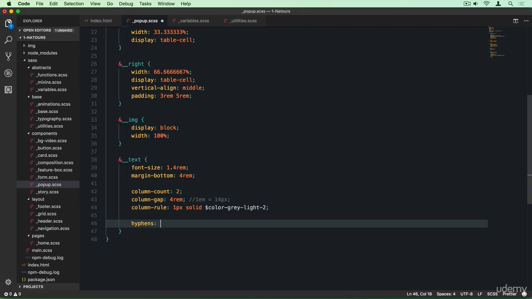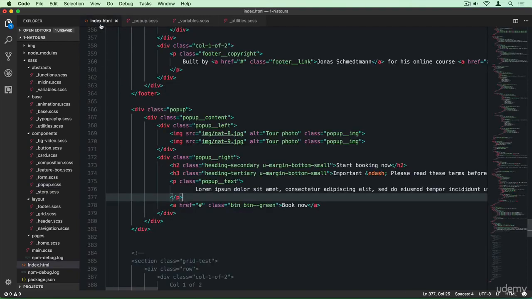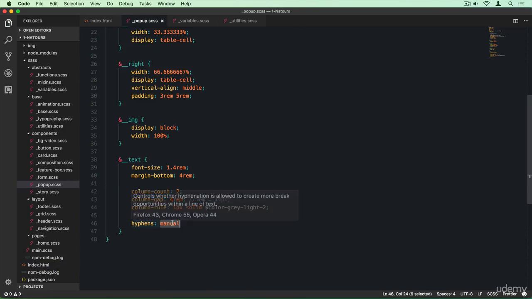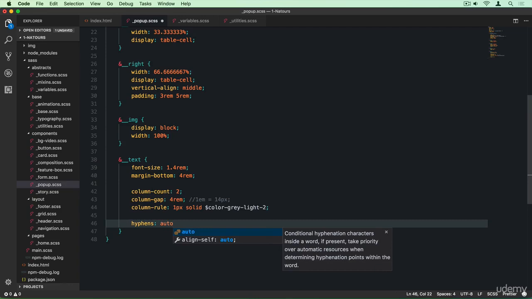Then we have manual, but that's not really useful, because if we say manual, then we can go to our text and specify where we want hyphens to occur. But I think that's not helpful at all. And so I think the only thing that matters here for this hyphens property is to actually use auto. Okay, and so it will automatically figure out where to place the hyphens.